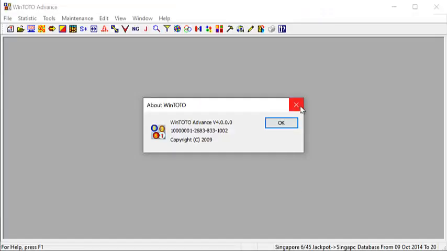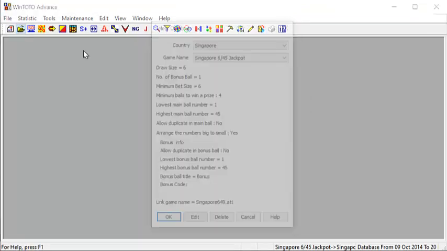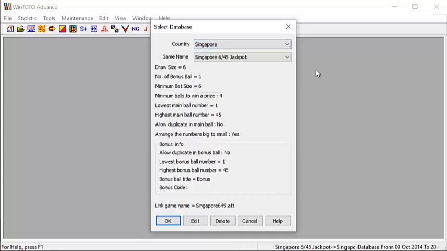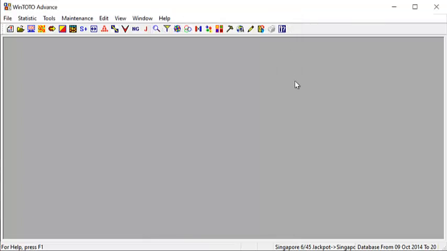For my WinToto Advance software, when you click under this icon here, you can see that WinToto Advance consists of Australia, Hong Kong, Malaysia, Singapore, Taiwan, United Kingdom, and United States data. Today, we will only be discussing the Singapore data as we have limited time in this video. But bear in mind that the concept that we share is applicable to all countries' data. Thank you so much. We'll share this in Mandarin.